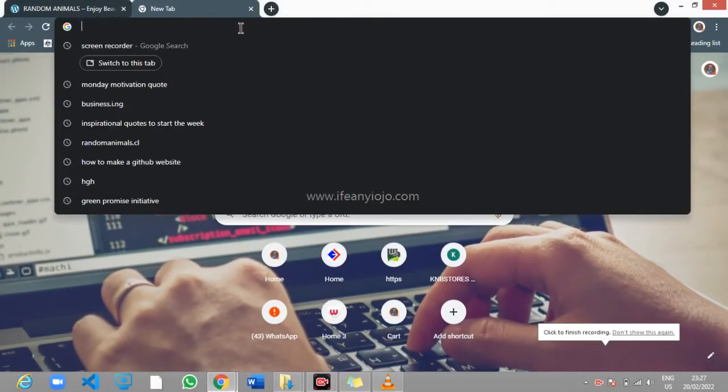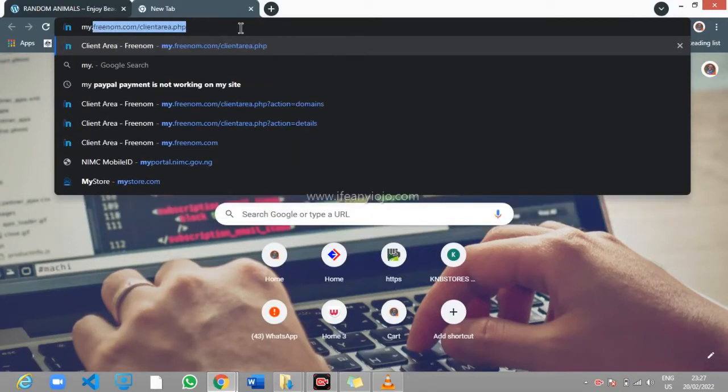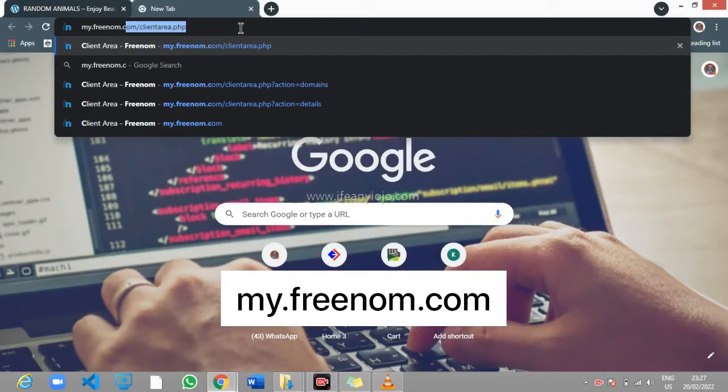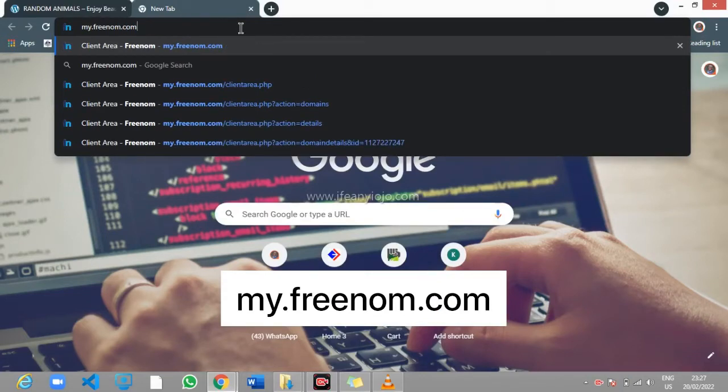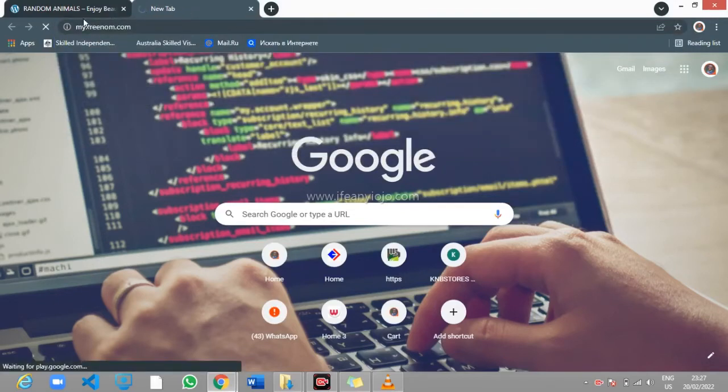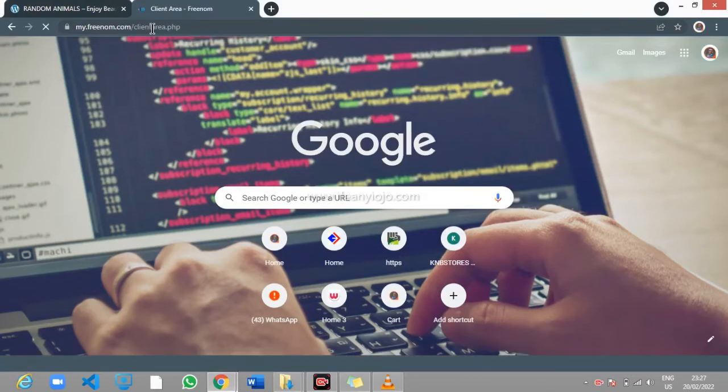So we need to go to the site my.freenom.com. Don't worry, it's going to flash up on the screen, so you can always look at it and follow through. So once you type this in your address bar, you click on the enter key. So wait for it to load.